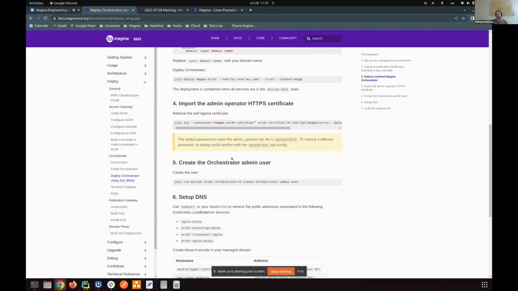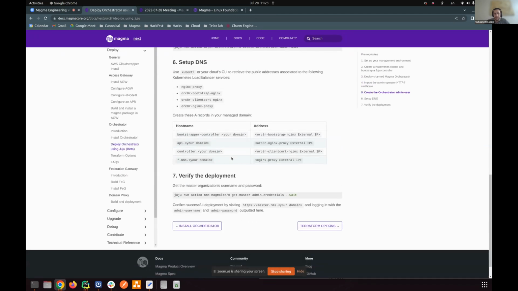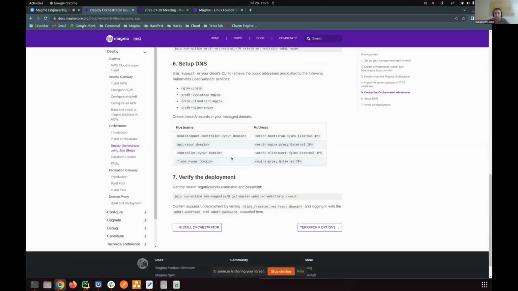So let's say you add a new access gateway and you want to add it to your orchestrator, all you would have to do is Juju relate access gateway to orchestrator in just one command. Like I said, the idea is to make it as easy as possible for anybody to maintain and manage Magma. So yeah, that's all I wanted to share. If you want to play with it, go ahead. It's documented now.